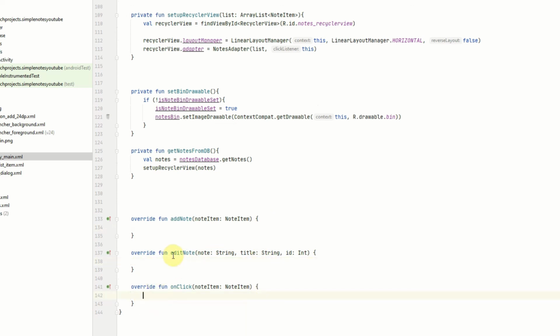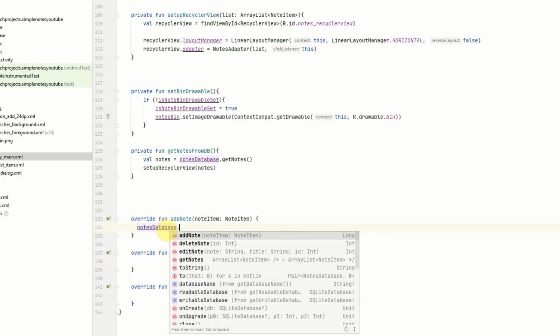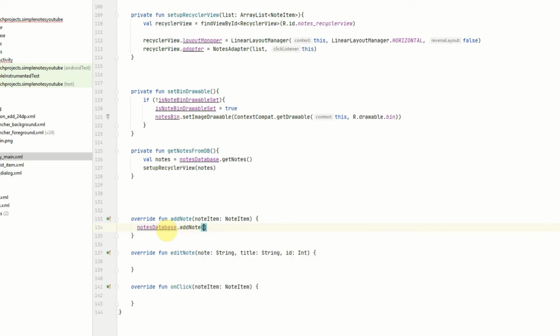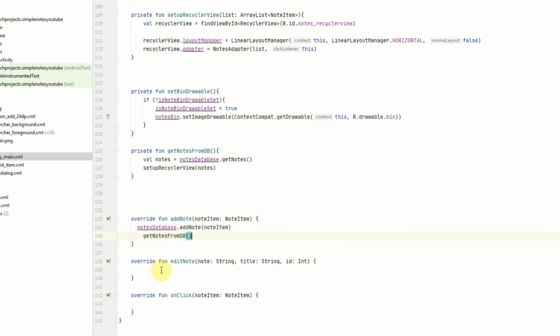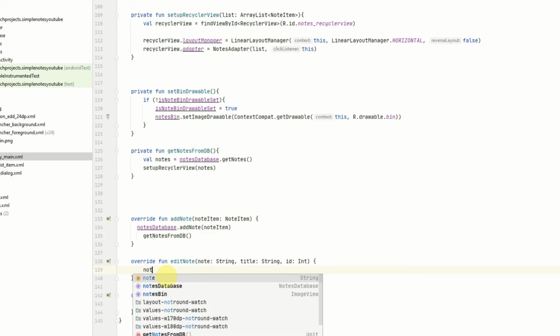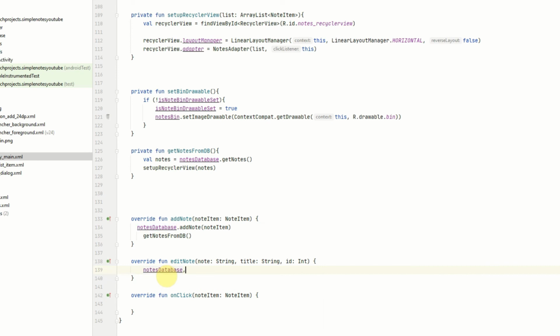So for the first one, addNote, we will just call the notesDatabase and access the addNote function, and then pass the note item, and then call getNotesFromDB to refresh our RecyclerView. Similar thing for this function here, it will be notesDatabase.editNote, pass in the note, the title and the ID, and we call getNotesFromDB.